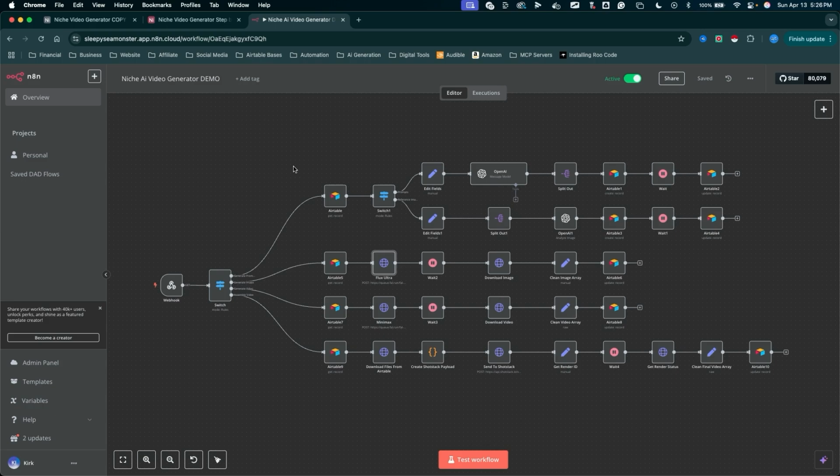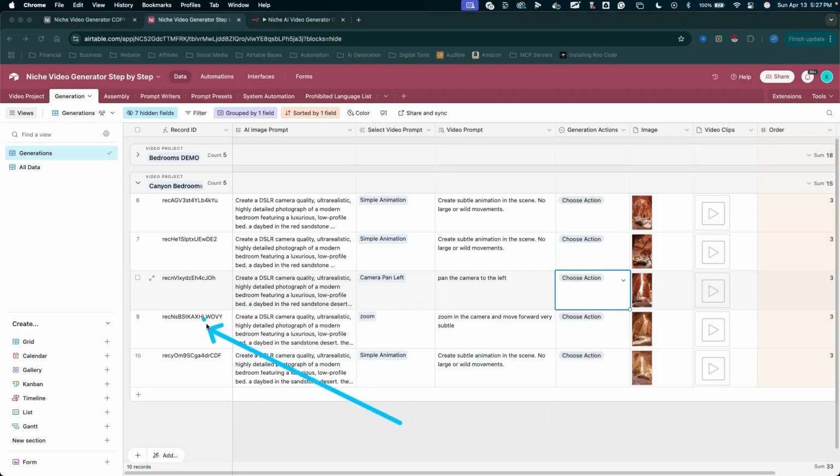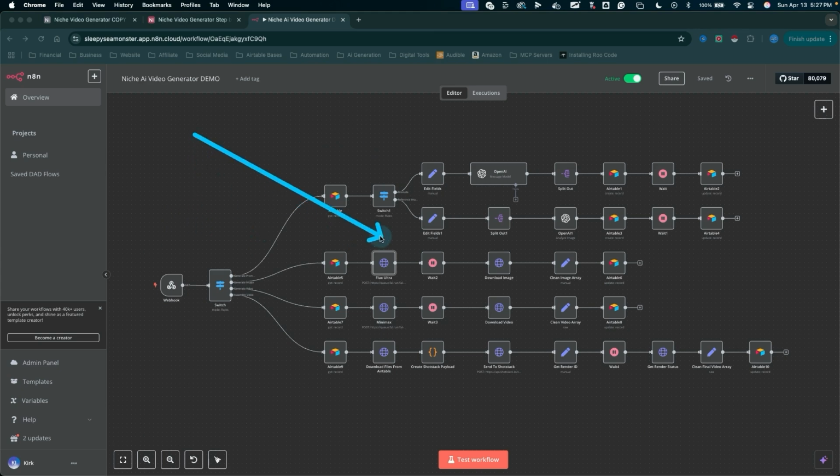This workflow will generate these high quality niche AI videos completely automated, powered by this Airtable base to generate all the prompts, all the scenes, all the clips, and finally put together finished videos. In this video, I'm going to show you step by step how to build this automation from scratch, building out the n8n workflow and the Airtable base.